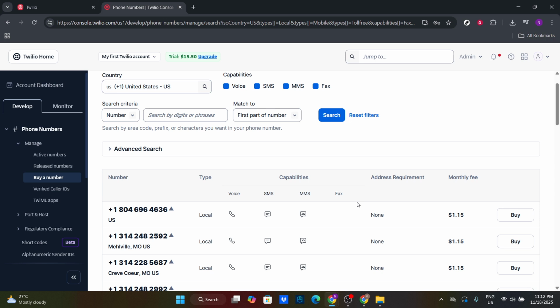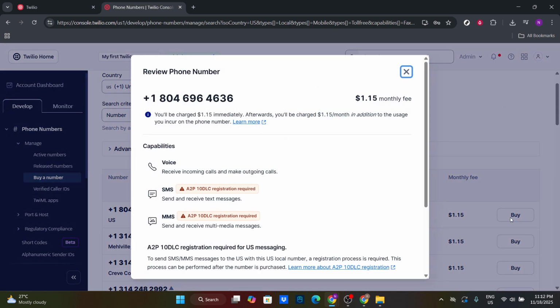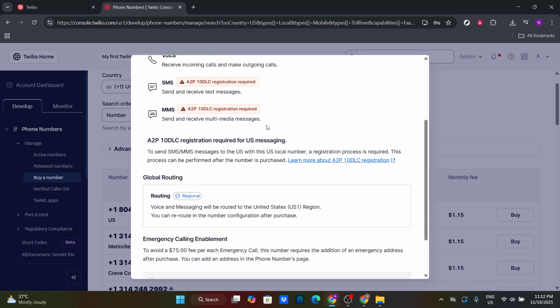If messaging is critical, make sure SMS and MMS are both supported. Not every number offers every capability. When you find one that fits, proceed to buy. Twilio will present a confirmation screen with pricing details and purchase terms. Review these to understand the monthly cost and any usage charges.